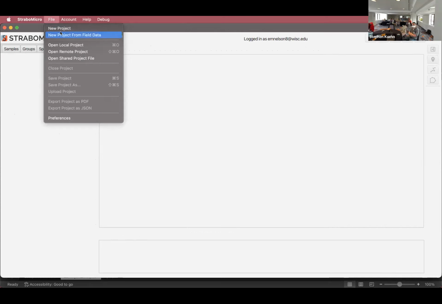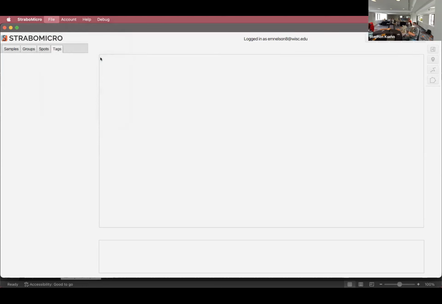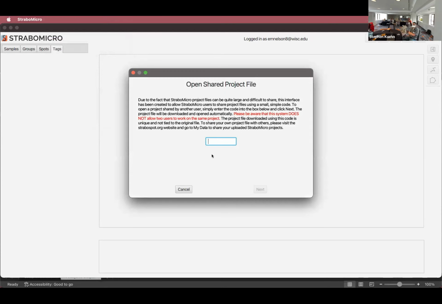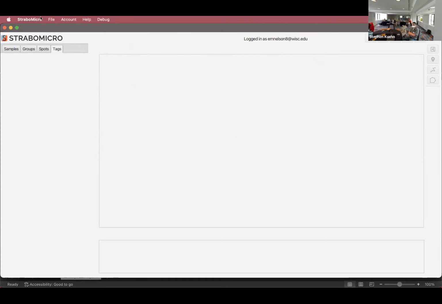Again, if you want to open a project from field data, you click this, and then you're going to basically have a selection of all of your projects that are currently on the Strabo server. You can also open local projects, so that's something you have saved on your computer, or you can open shared project files. This is a bit interesting. If you open this up, you can share these project files using just a code, and it's a little bit easier than trying to, say, email or share these sometimes pretty large Strabo micro files.